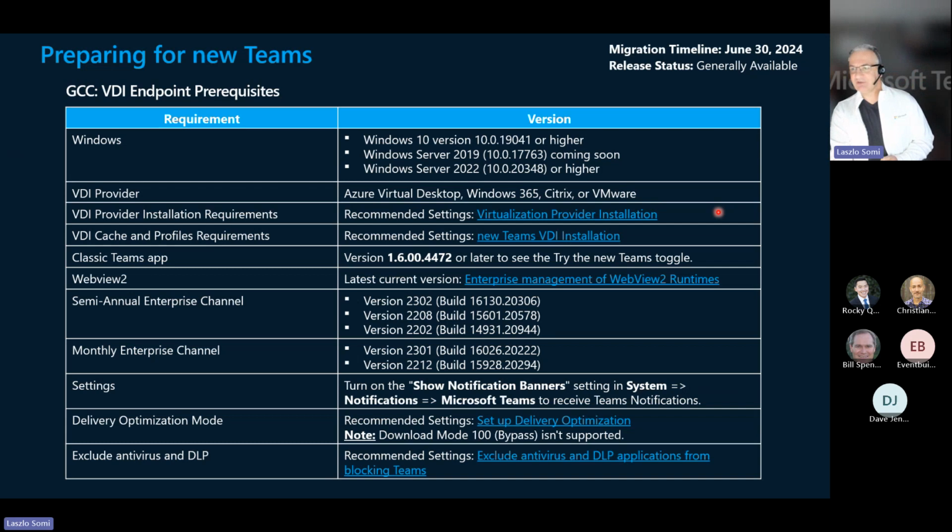There are some minimum requirements for provider installation and caches and profiles. Follow those links, pretty descriptive, what you need to do. Those steps will get you there. Minimum requirements for the Teams app. So it's a machine-wide installer for VDI platforms. You need to update to that minimum version.